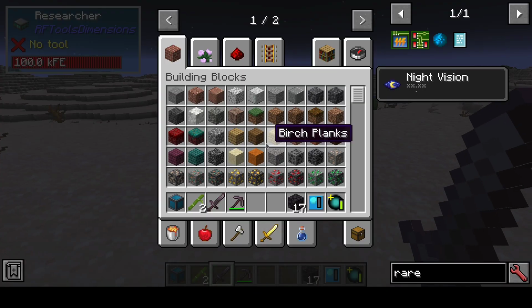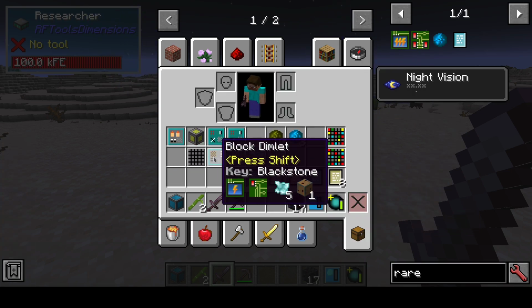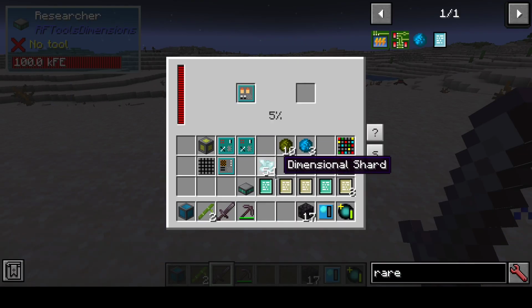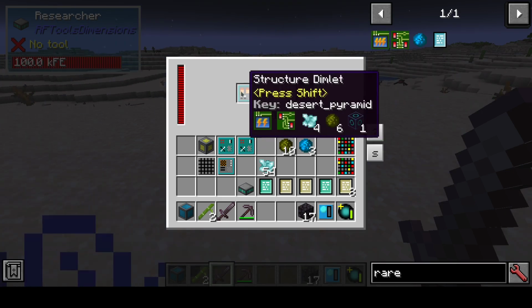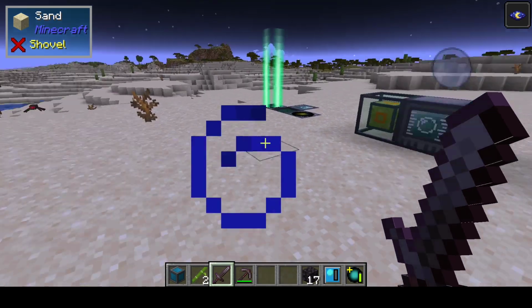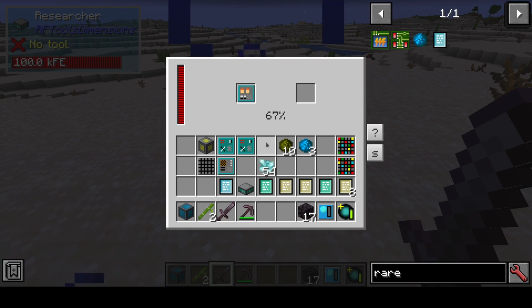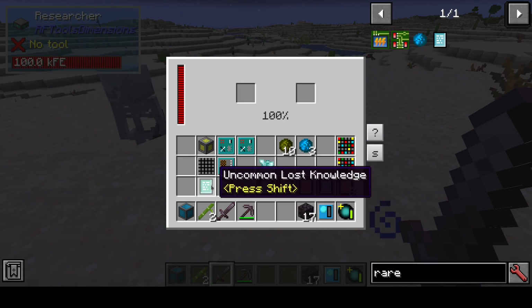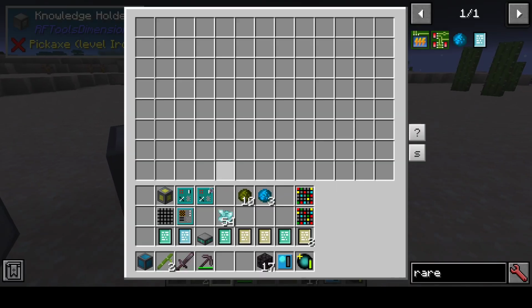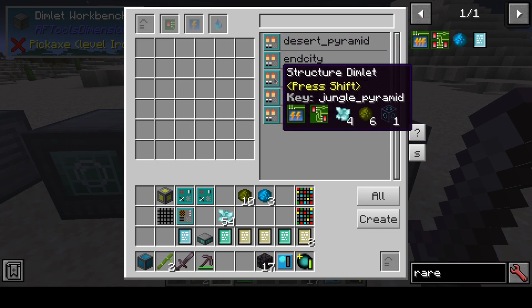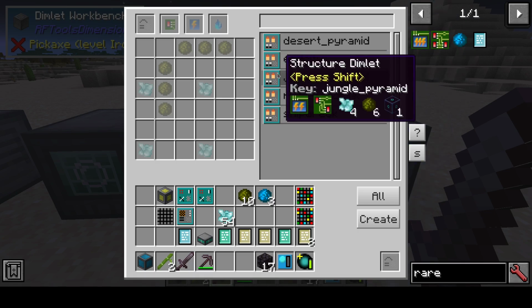The researcher can also research other things. Let's say you find a dimlet, like this one. You can also research it. Say you don't need desert pyramids, but you want to have the others that belong to its same category. Then you can research that dimlet, and you get uncommon structure and city. So you get the ability to craft these other structures then.